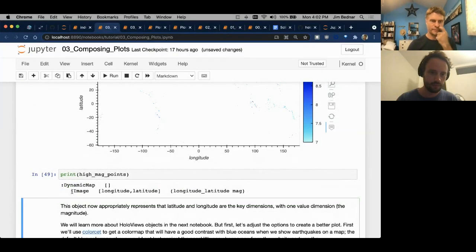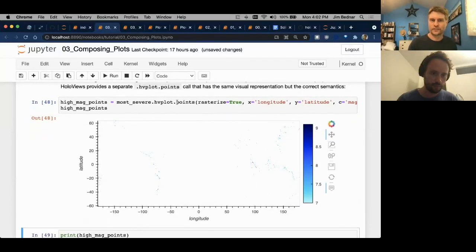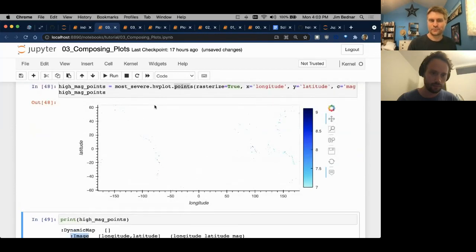Again, it's a dynamic map. So whenever you type rasterize equals true, a lot of magic happens, and you get a dynamic plot that is automatically updated all the time. Each particular thing that you get is a normal HoloViz image. Notice, it turned it from a points plot to an image plot. That's literally what rasterize does. Rasterize turns a point plot to an image plot, and it's a dynamic image plot.